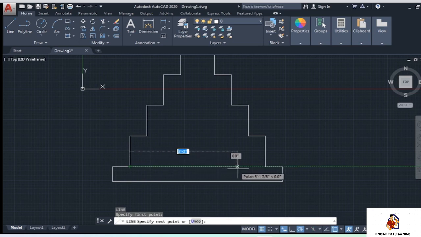Move the cursor to the other point. Here also we are getting this end point snap option. Click on it to complete the line.